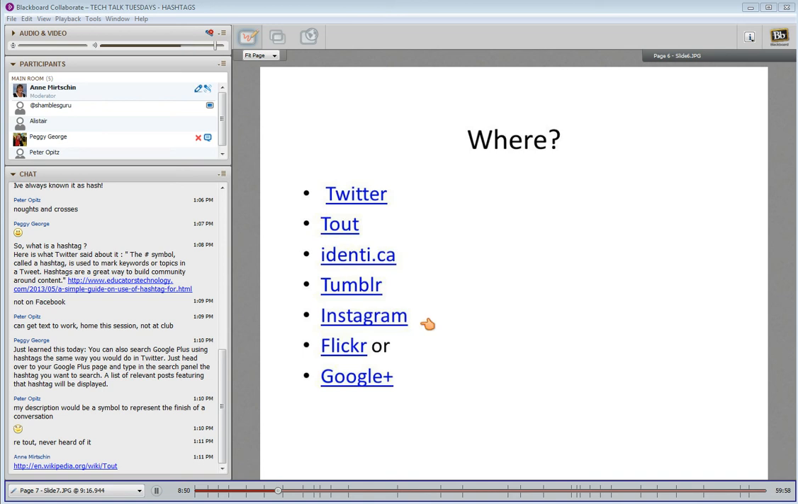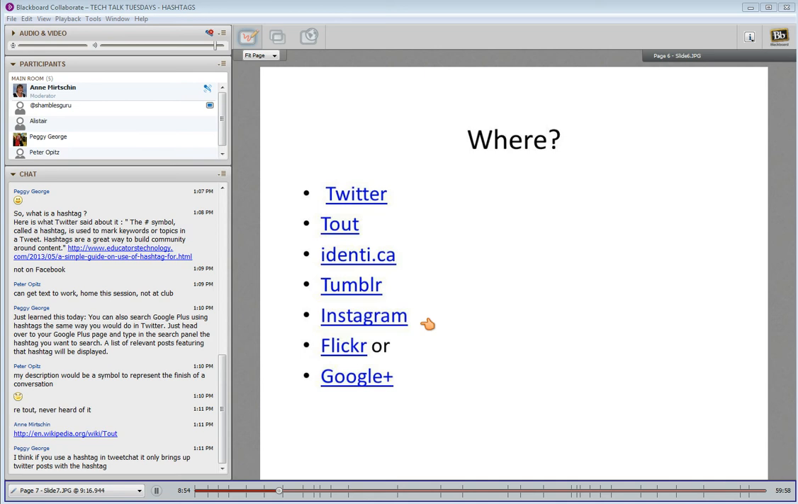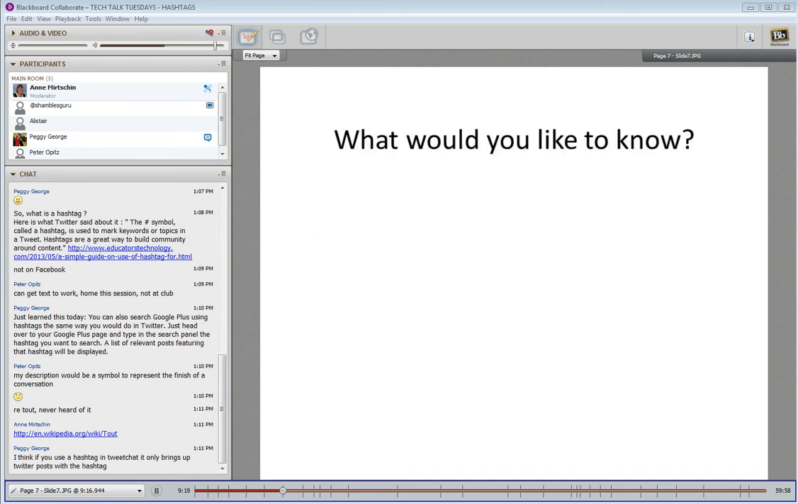What about Instagram? Who's on Instagram? Have you seen hashtags used there at all? Okay, someone's saying that only brings up the hashtag in Twitter. It will be very interesting to see whether this will extend beyond there. But I should have put the link up for these sites that said we may see them on Google Plus or Flickr. So maybe we could experiment and see how, when, where or why those hashtags are used.